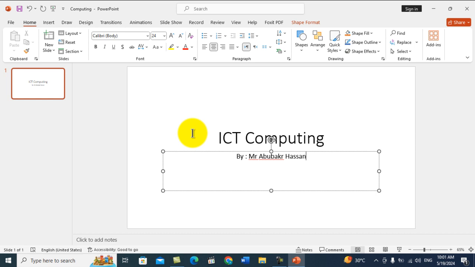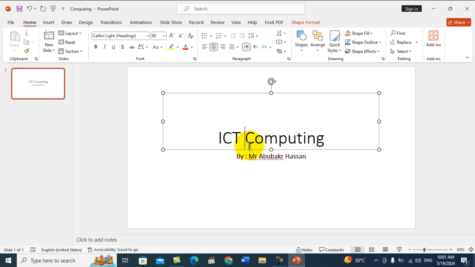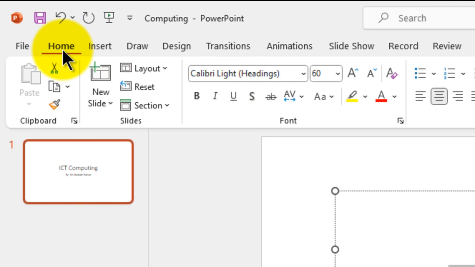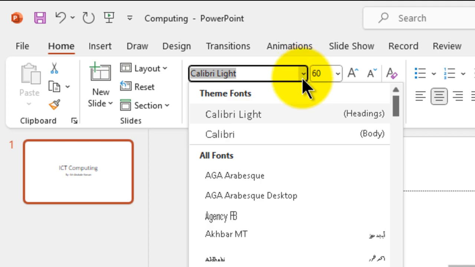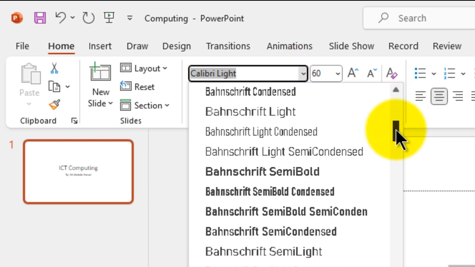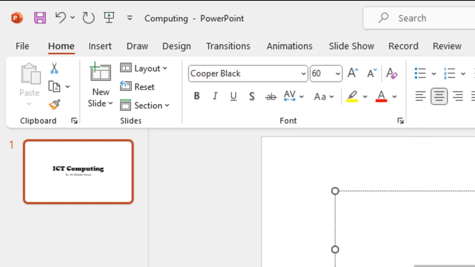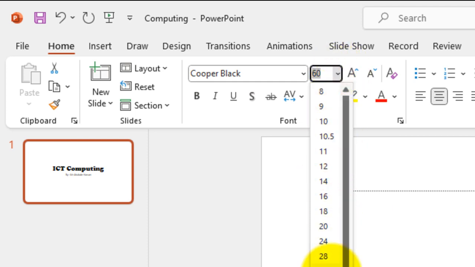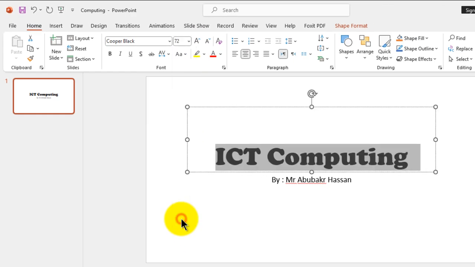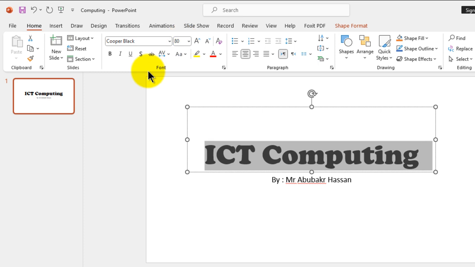Now what are we going to do? We are going to format this text. How can we format? Click, for example, here on the main title. Now select like this. To format the text, go to Home tab, font group. Now click in font name, choose any suitable font name, for example this one. And now you can change the size, for example this one, or you can write any size. If you didn't find your size, you can write it. Change the color, for example make it red like this.